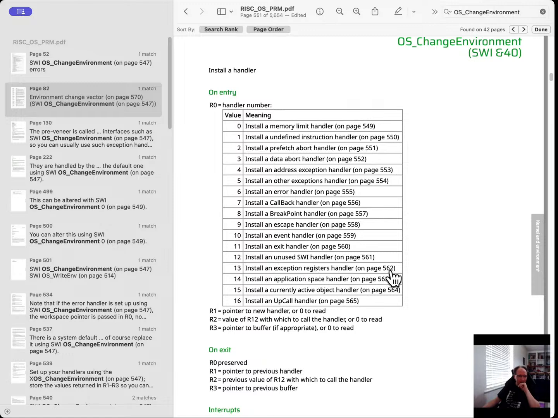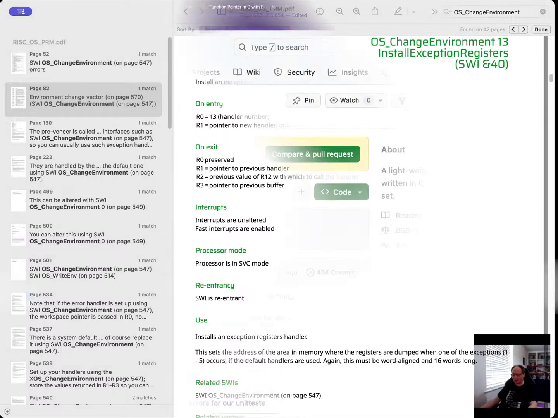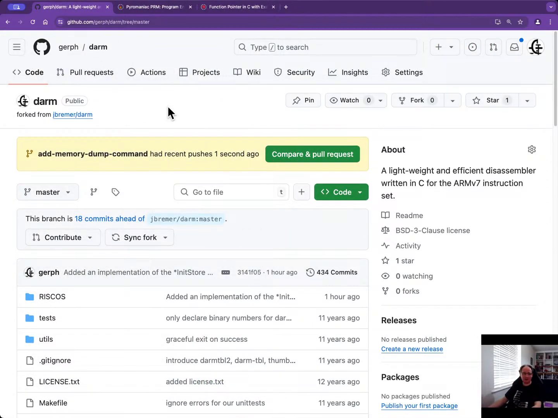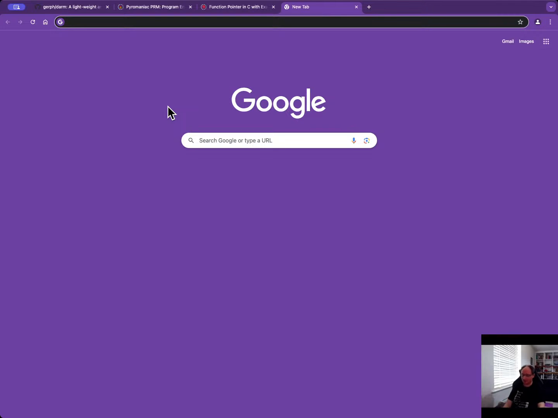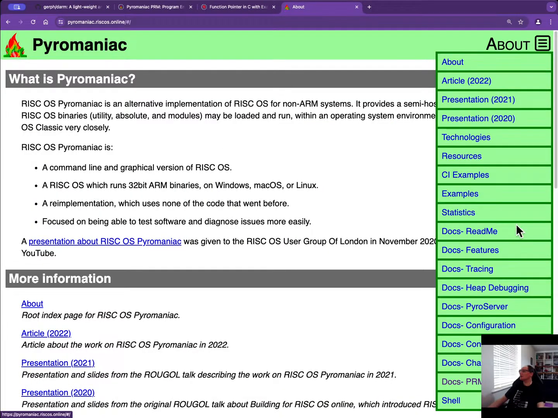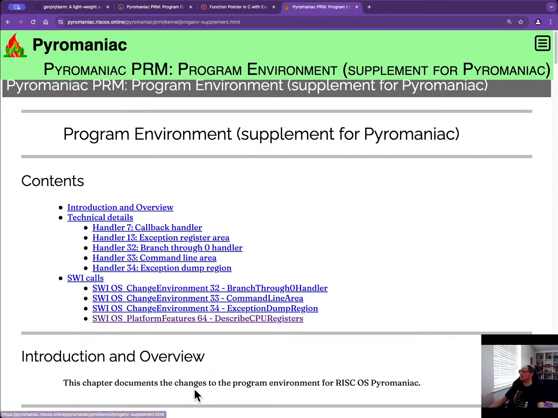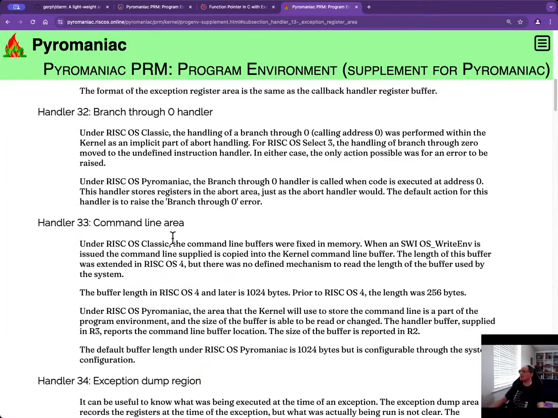Exception registers handler on page 562. Here we are. This is slightly different on modern systems because it's not actually just 16 words long, it's 32 words long. If we go back over here, I'm going to have to look it up, can't remember. About PRMs, program environment, exception register area.